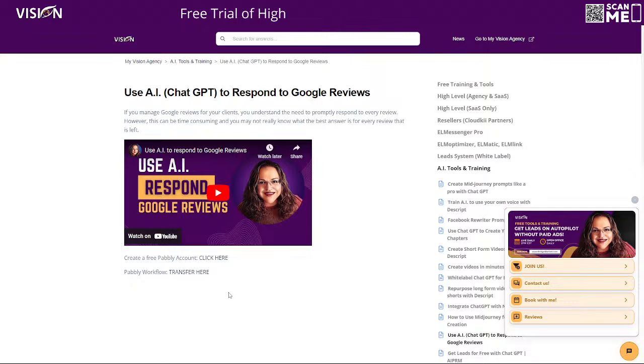Okay, so I'm going to show you how to just use ChatGPT, and then I'm going to show you how to use Pabbly Connect to connect Google to ChatGPT or OpenAI. So in the workflow, if you just search Google in our knowledge base, you'll be able to find this training here. The workflow that I'm going to show you is here.